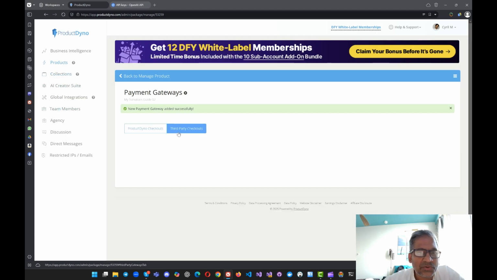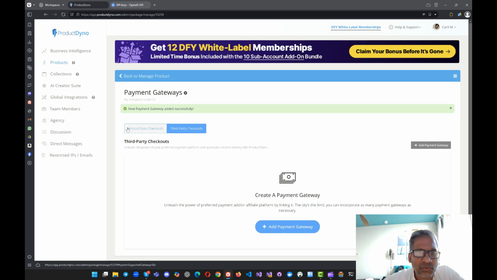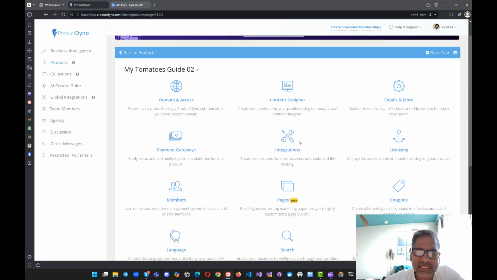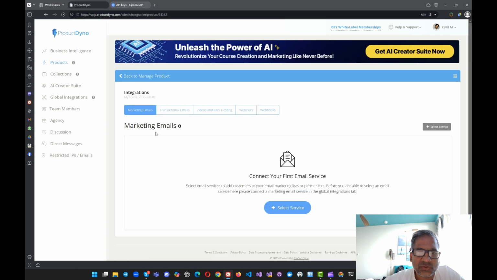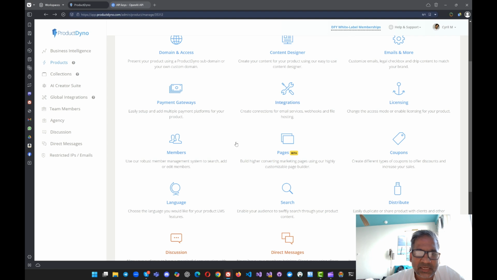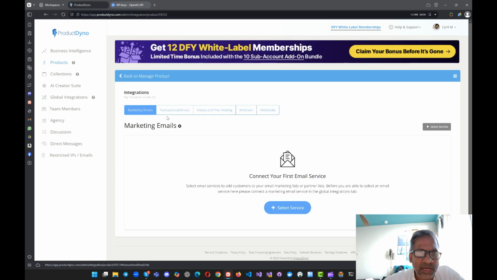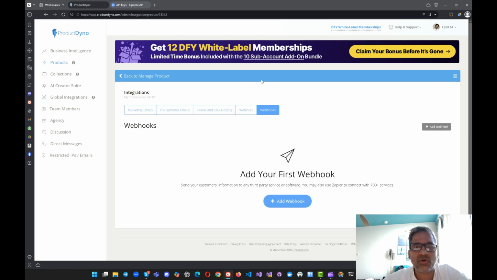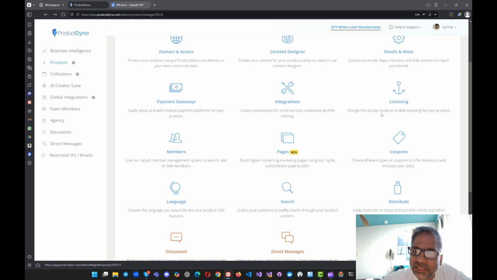And now you can have a third party checkout too if you want to have that. So coming back to products, again, let's go on and look at more options in manage. Then you have integrations. I showed you some integrations. You can connect different accounts of email and everything here. Let's take a look. Marketing emails, transactional emails, videos and file hosting, webinars and webhooks. Put in all the information that you want, all the integrations that you want.